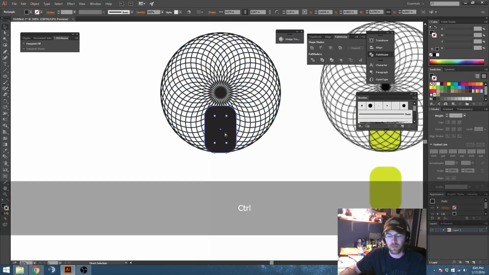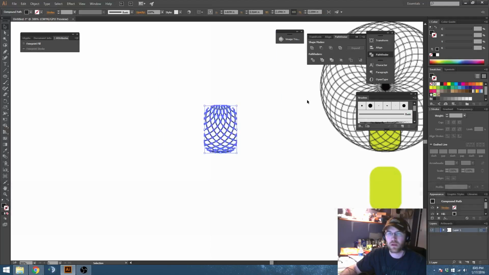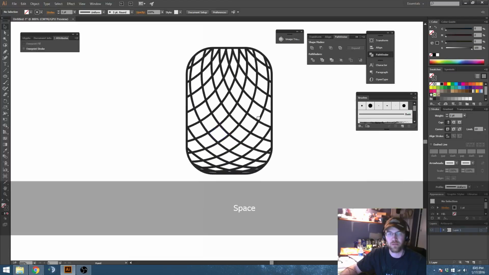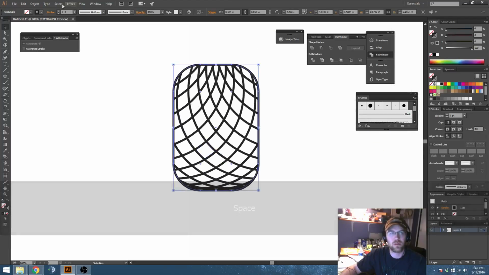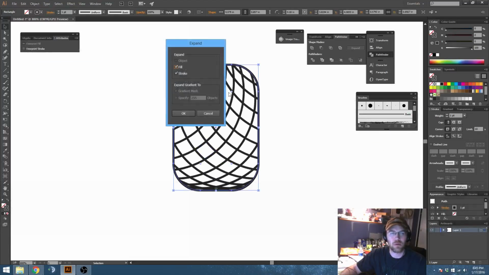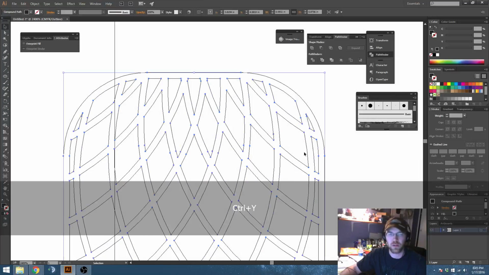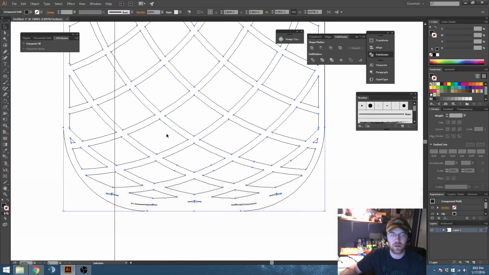I did screw something up. I want to copy that. So let's copy, intersect, paste, and then I'm going to swap that fill to a stroke, and I'm going to do the same thing. I'm going to go ahead and expand this, and then we'll merge that all together. So now we have solid lines all the way around.